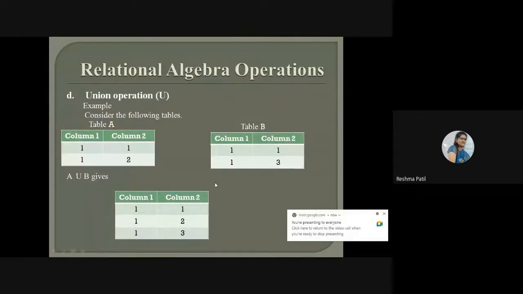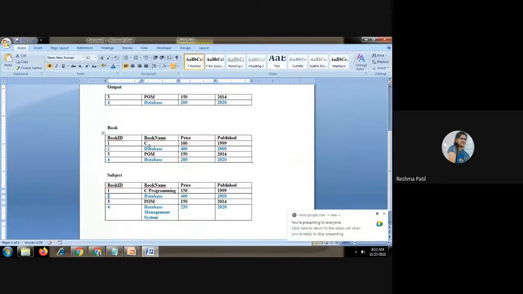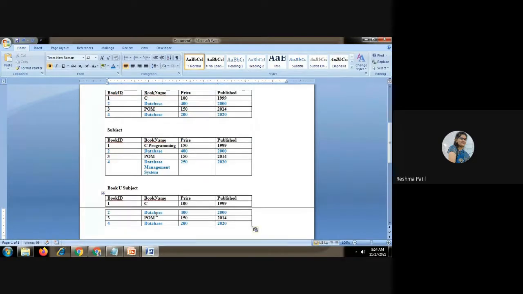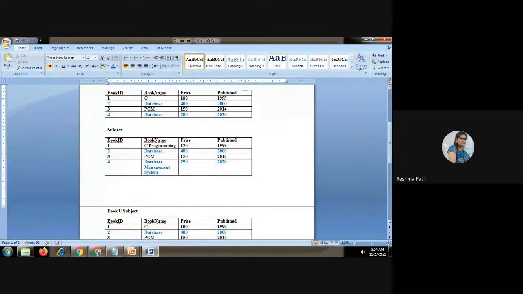So we will use this table only. We have already written it here. So we will apply the union operation here. For the union operation, what will we write? Book union subject. When you get the final result of this, the attributes should be the same. The number of attributes should be the same: book ID, book name, price, and published.